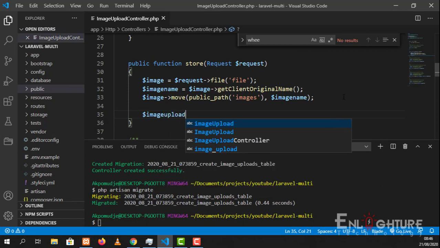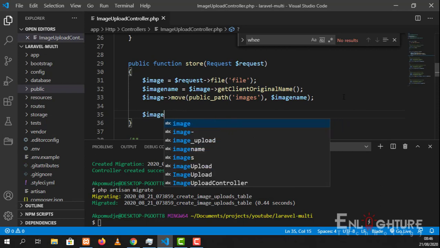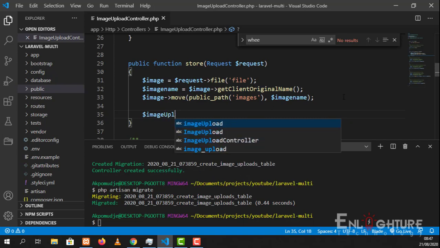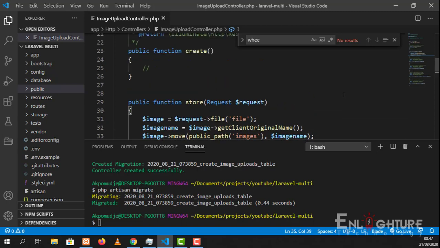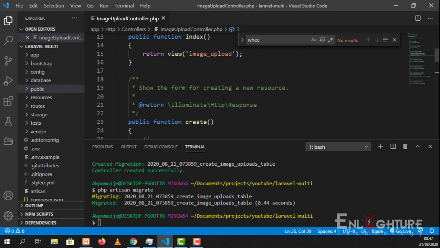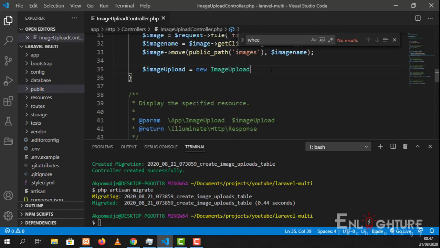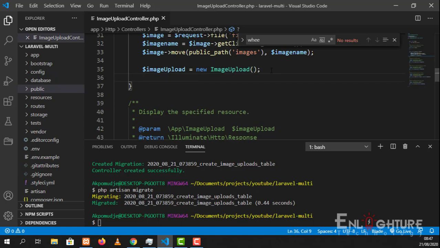So we're going to say image upload. We're going to say new image upload. So we are calling our model. Before we do that, we need to call our model, it is already here. So new image upload, and the next thing we want to do is put parentheses and close it up. All right, so we're done with that.